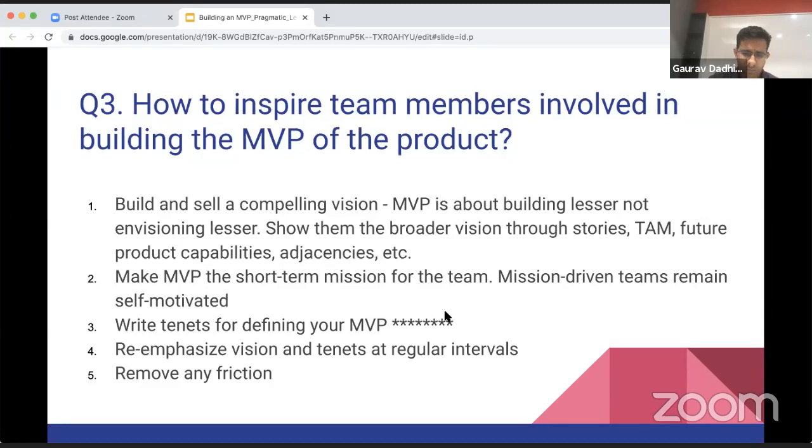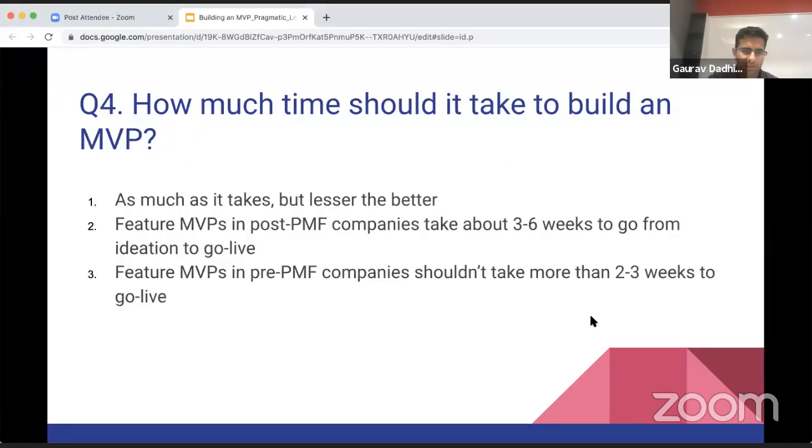What's also important is that you re-emphasize the vision that you're talking about at a regular interval. And make sure that your team gets to work on what they're supposed to work on. So if you're talking about the engineering team, they should not have unnecessary issues that stop them from working on the engineering problem that they would like to work on, right? So I think that's what you would want to focus on.